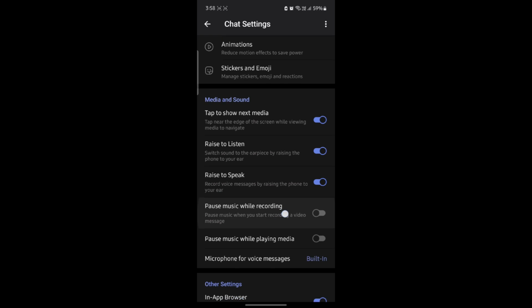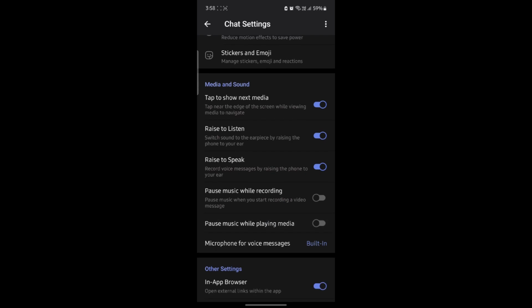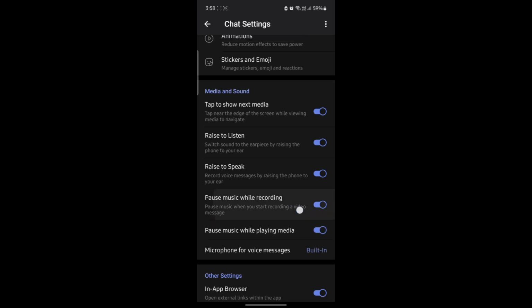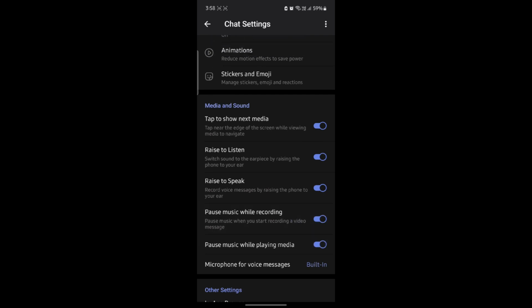So go ahead and enable it, and you can also pause your music while recording, so it will not be automatically paused. So if you want to pause it, go ahead and click on this button, and you can also enable pause music while playing media. So this is how you access media and sound settings on your Telegram account.